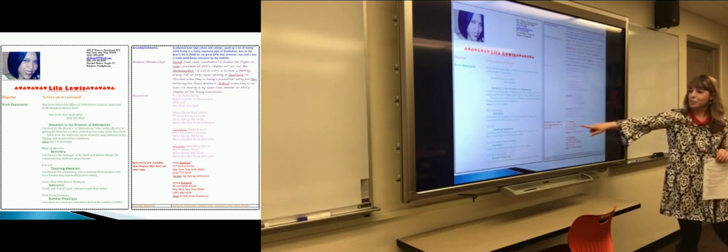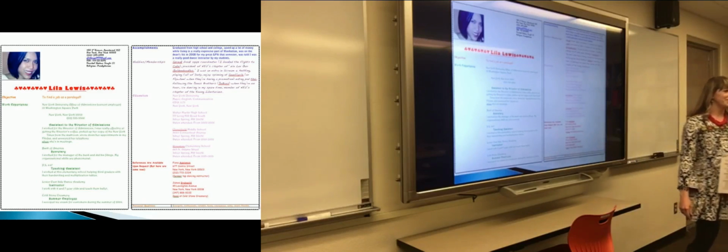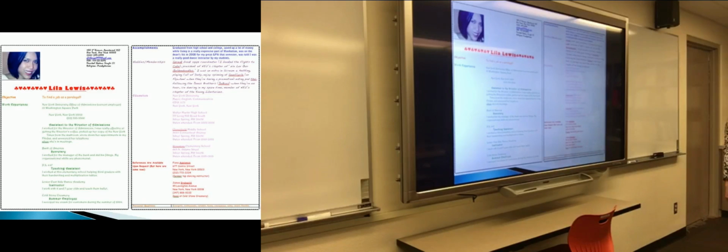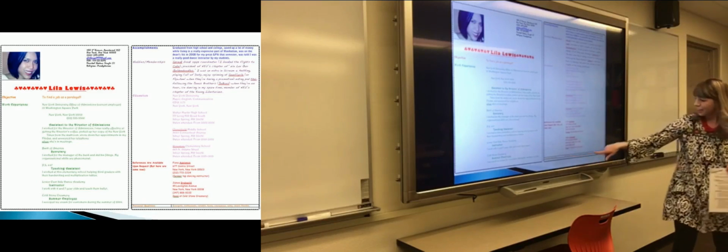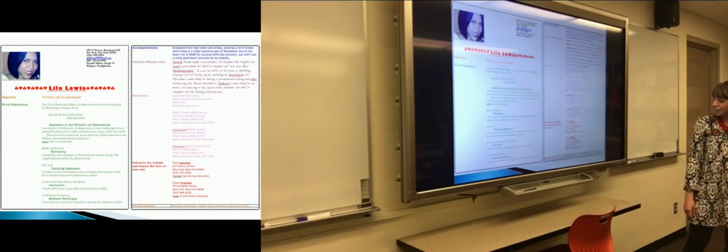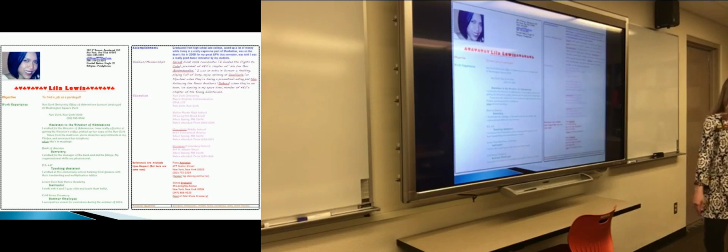She put references are available upon request, but here are some now. Yep, just to find a job. So definitely honest, but very, very broad. With exclamation points. Her personal qualities. Funny, energetic, enthusiastic, reliable, funny, courageous, witty, smart, flexible. So are those things we really want to include on there?